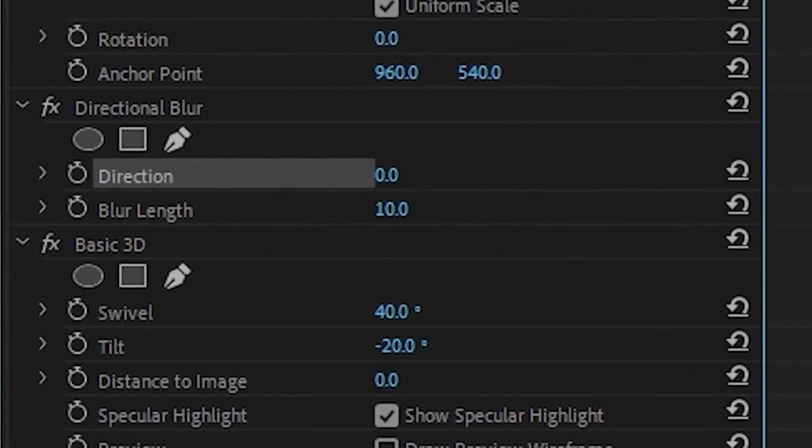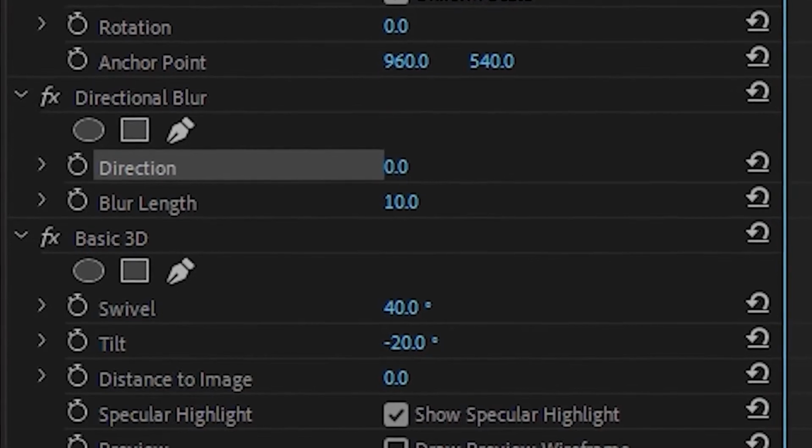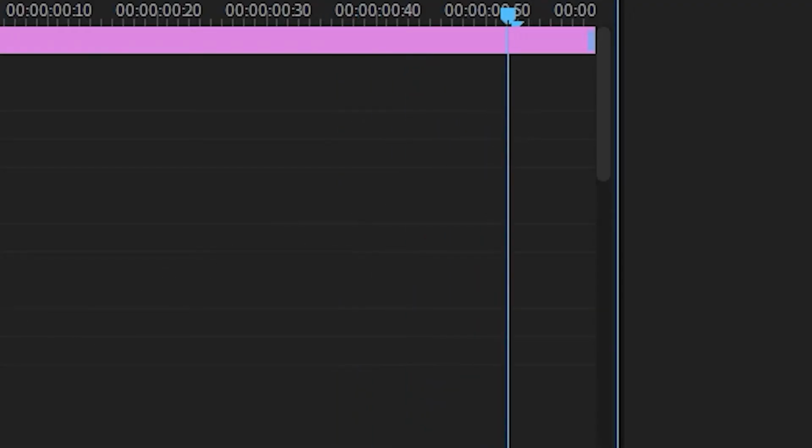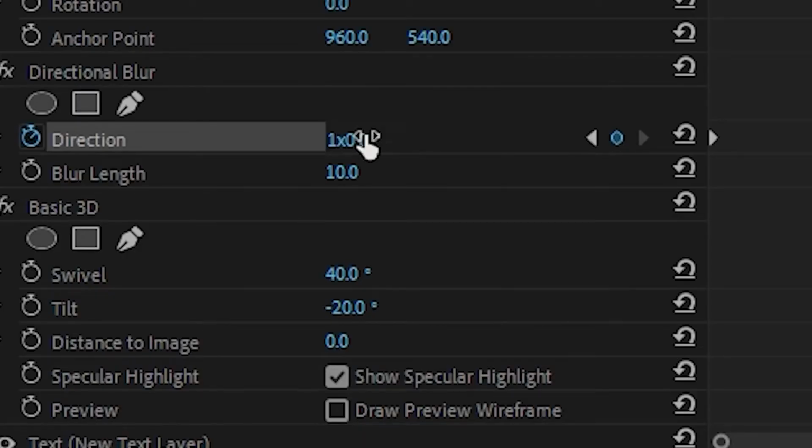Okay, so once you've changed the blur length to 10, right above that is the direction of the blur, and you're going to want to make a keyframe at the start of the clip for that. Then, drag your cursor over to the end of the clip and change the direction to exactly 360 degrees.